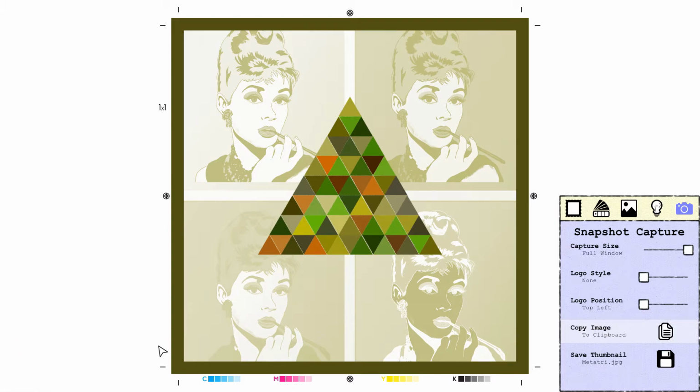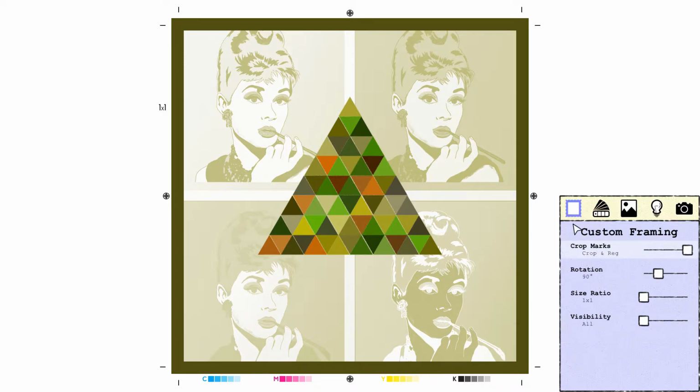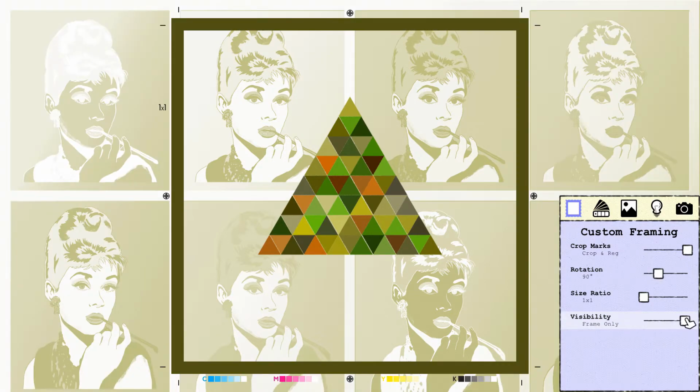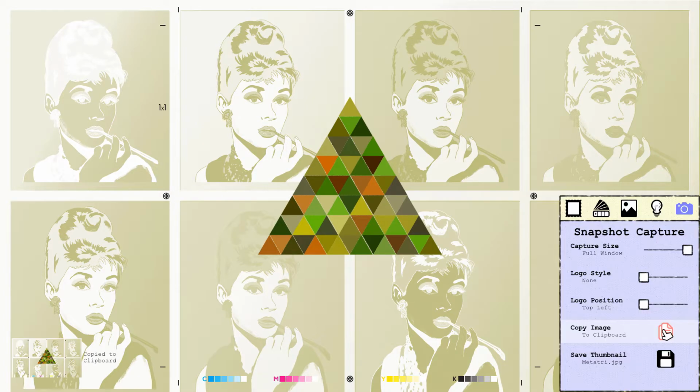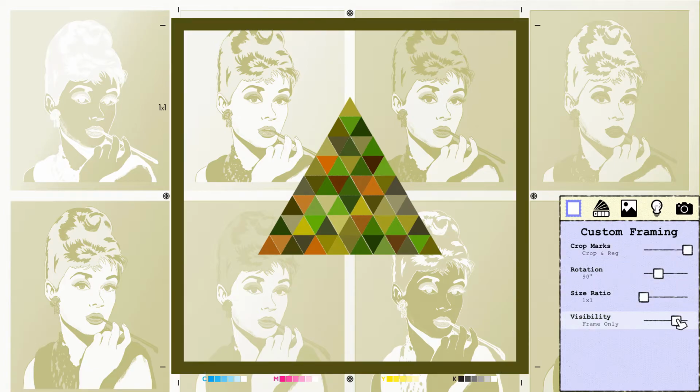And you can't really tell that it's captured everything right there, but if I go back here and I turn my visibility, say, to none, and then I capture it, you can see it has captured the full window. I'm going to go back to full frame. I'm going to turn my frame back on.